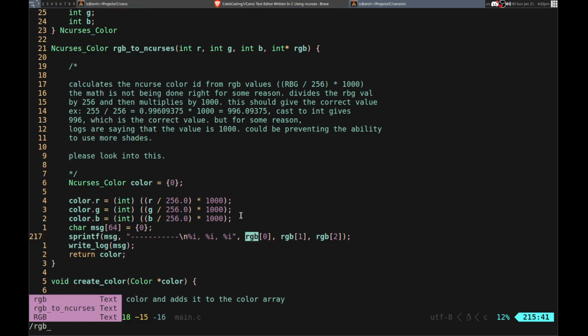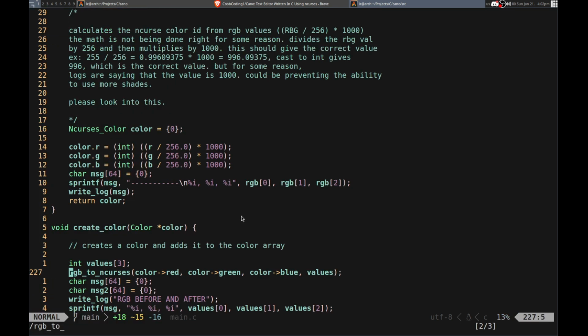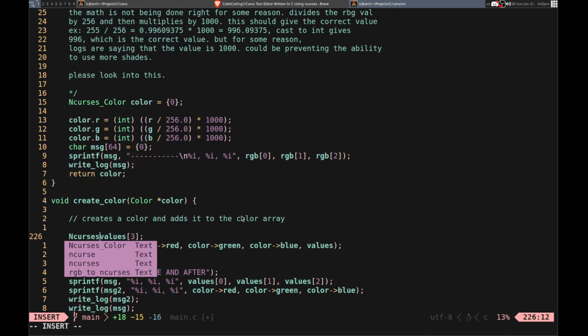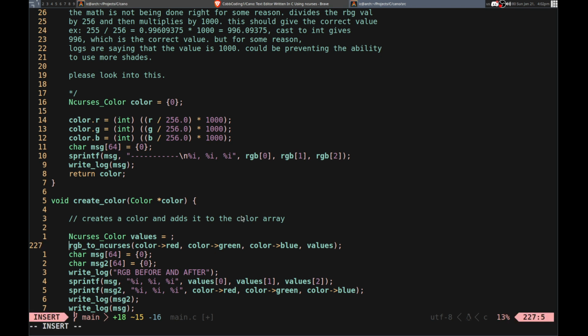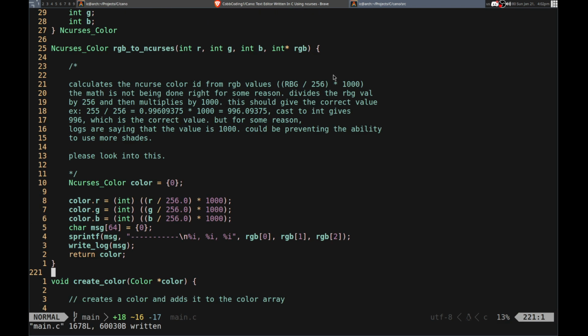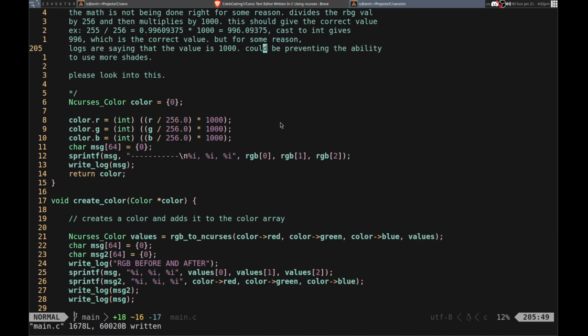So then where we call this RGB to ncurses, we call it in here as well. So we need to actually use that value. So instead of this, this will be an ncurses color equals, and then we'll just equal that. There we go. And we don't need this in RGB anymore. So drop that. I need to change this as well.